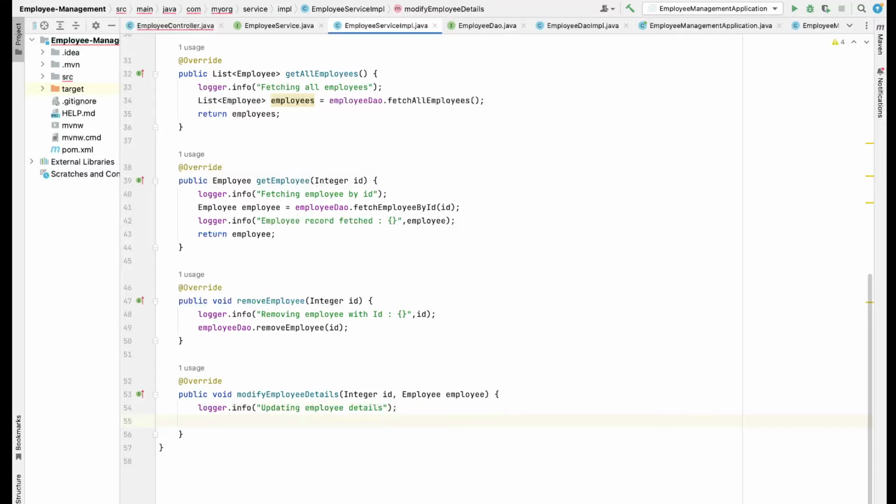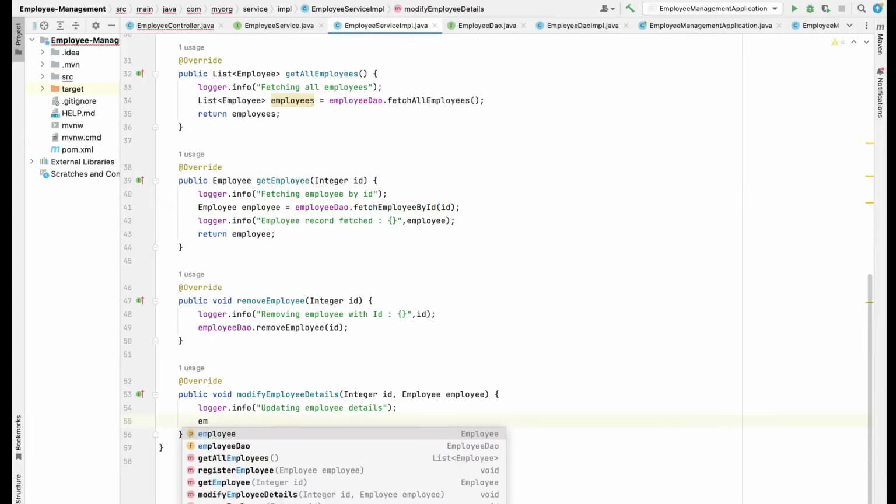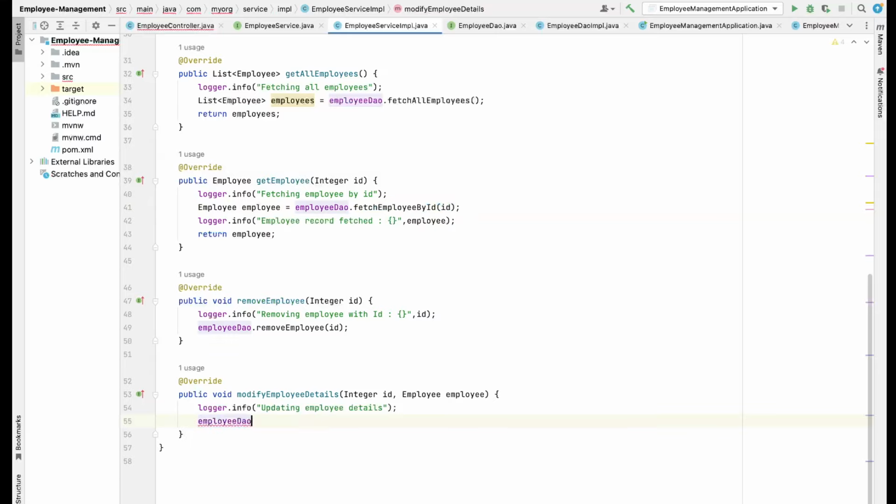So now our service layer needs to communicate with the data layer. So what we'll do, we will utilize this employee DAO. This employee DAO basically is an interface of the data layer. So we'll try to utilize this. So employee DAO dot update. Let's say we want to update the employee age.